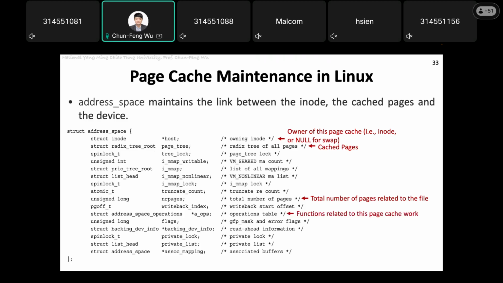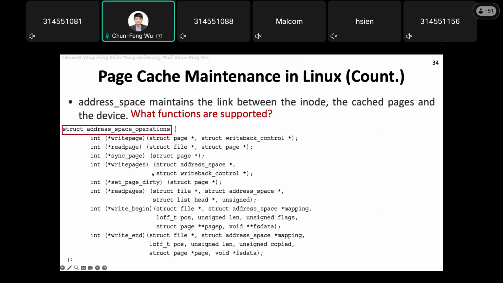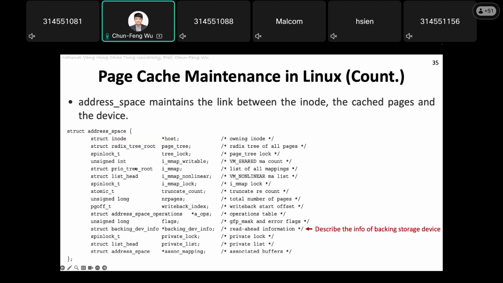Okay. So these are the functions related to the page cache work, the address space operations. This concept is quite similar to the virtual file system's operations structures. It points to the operations the address space will need. There are several functions supported by the address space, such as write page, read page, sync page, write pages, those kinds of functions. Okay.